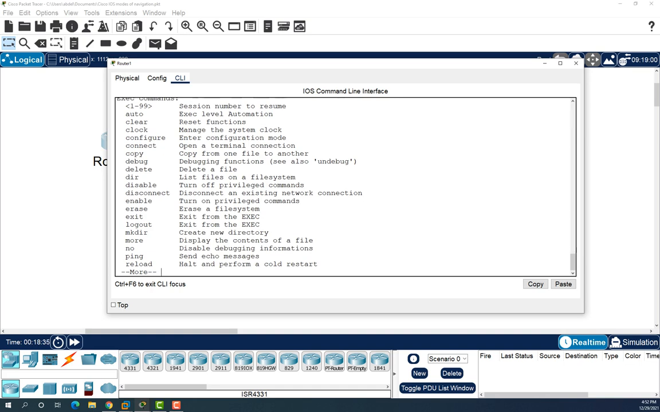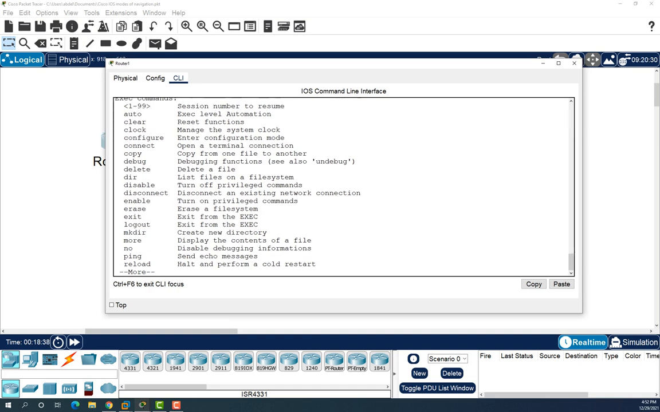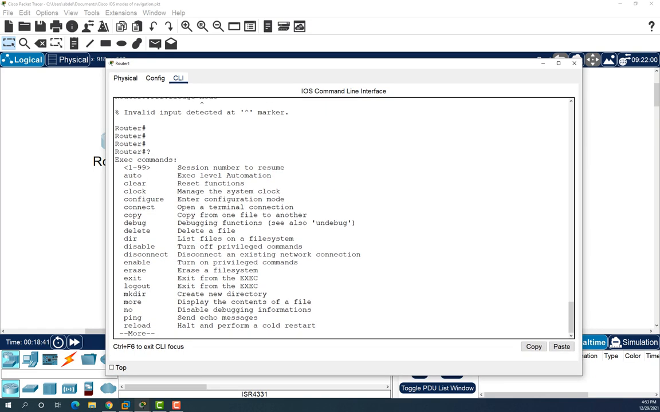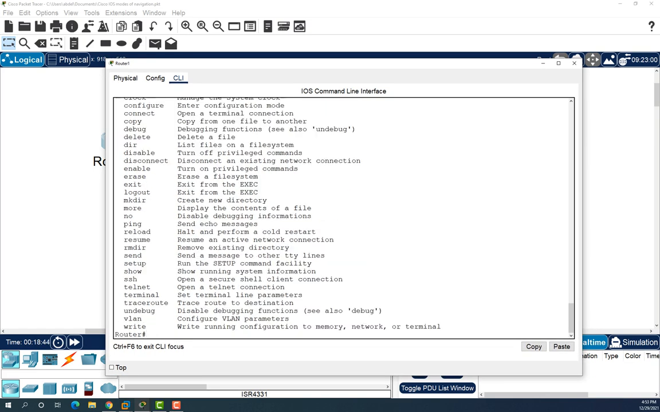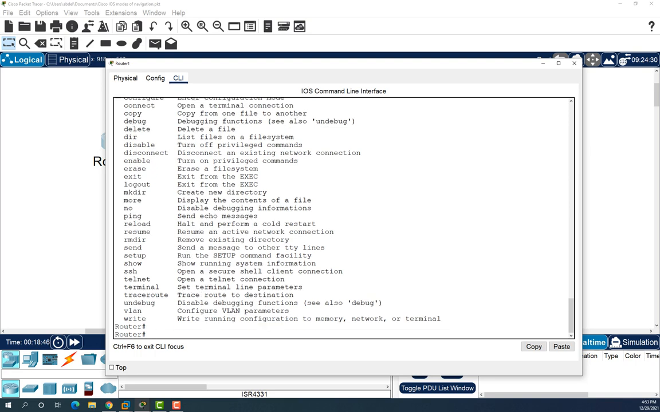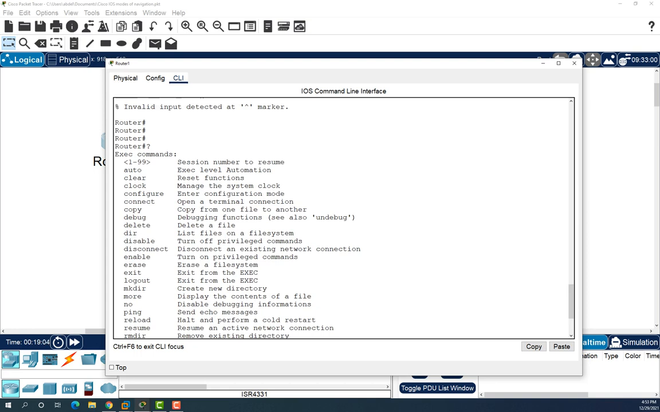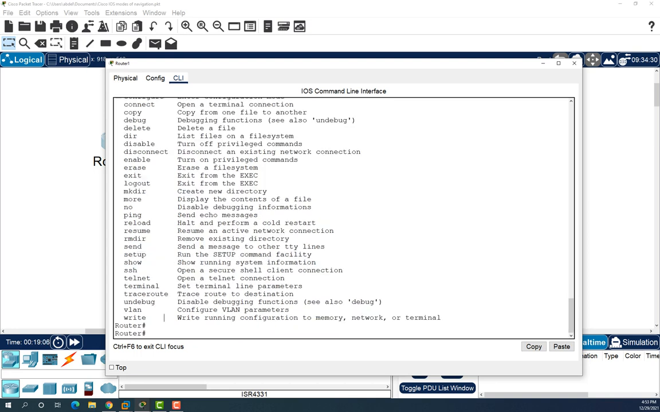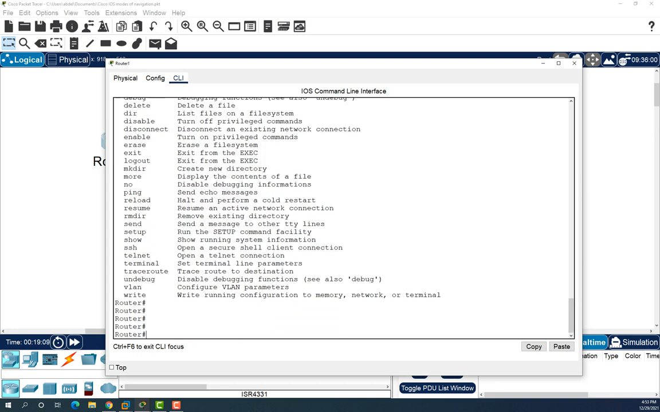As I mentioned earlier, we can hit the question mark to see the available commands. We have more commands than in user exec mode, but we still cannot do configuration. We have the show commands. We can SSH to another device. We can use traceroute for troubleshooting. We can telnet to another device. We could disable, delete, clear. We could copy the running configuration to the startup config and so on and so forth, but we cannot change the configuration.